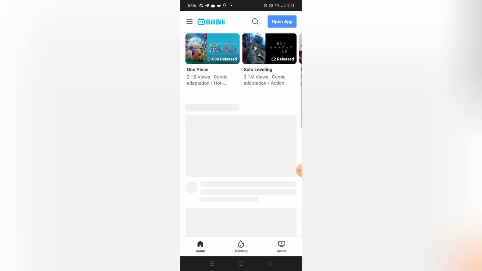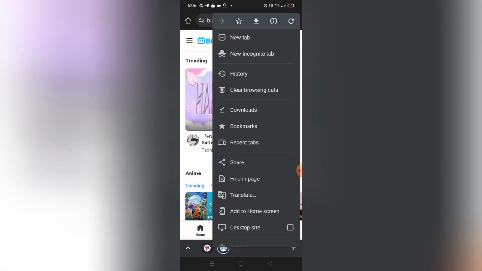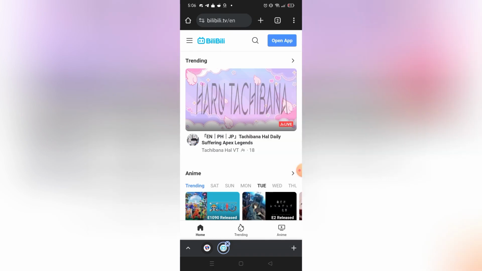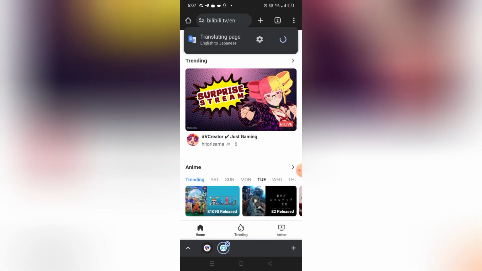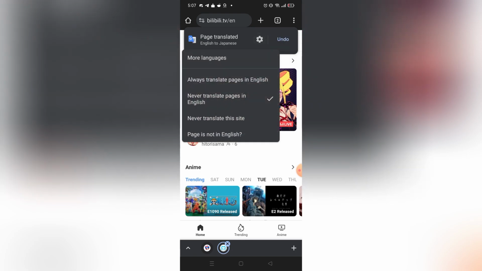And if you want to change the language, you can just click the three dots right here on the top right corner and click translate. And as you can see, after I click that, these options will appear on the top side. And you can just click the gear icon to see the languages that you can switch to.